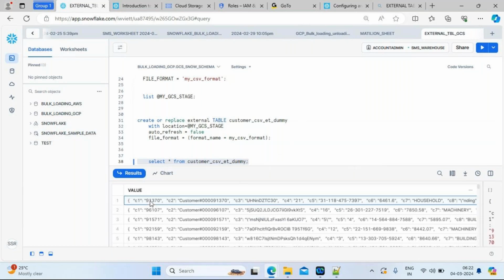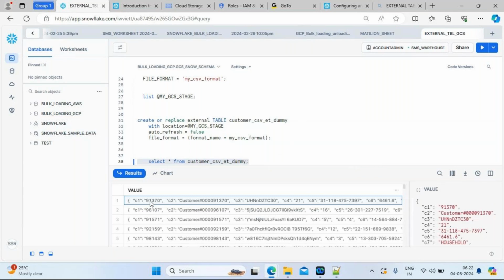What does variant type mean? The entire row is converted into a single column as JSON values like C1, C2, C3, C4, C5, C6, C7. Keep it like that.